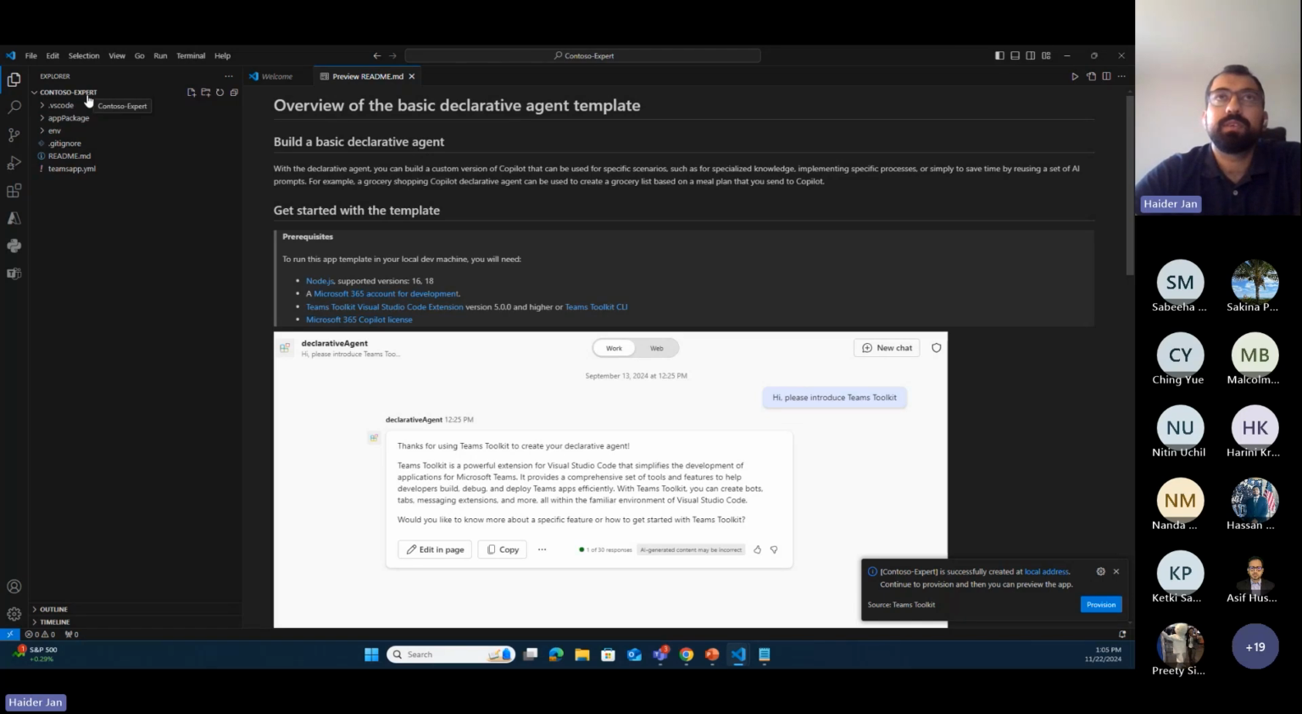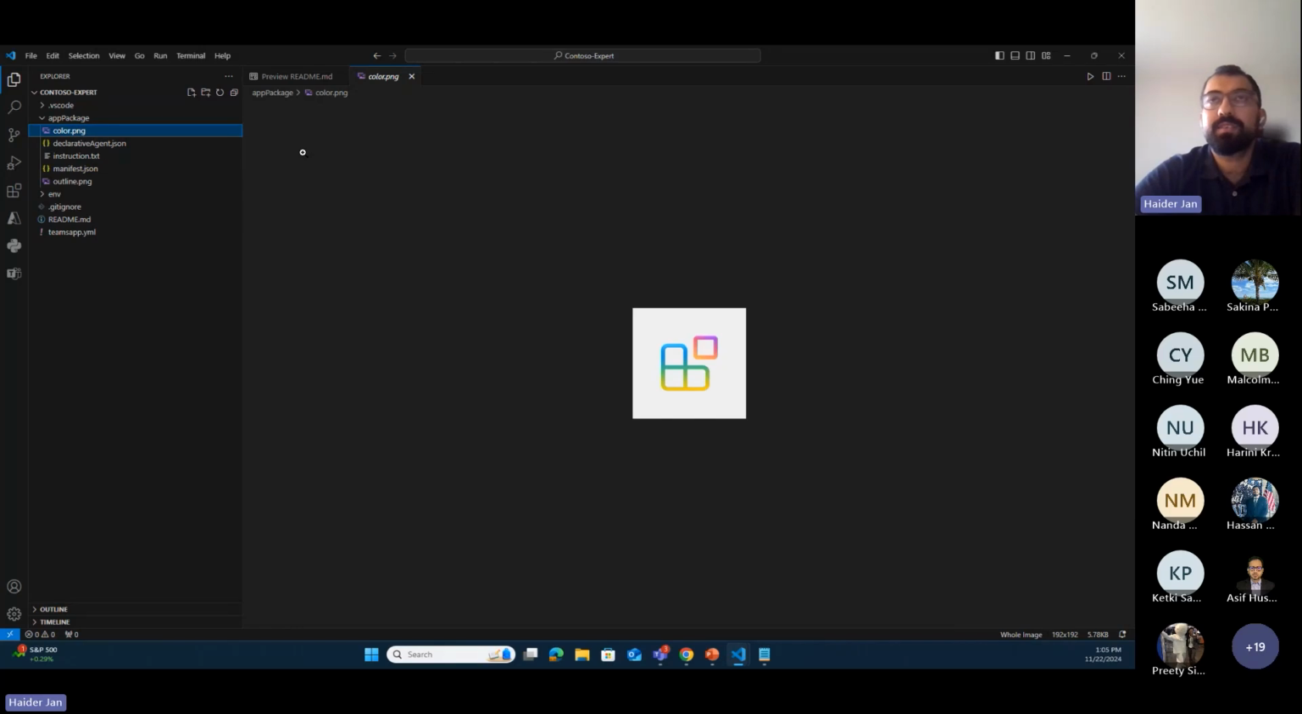You have got your folder. Let's click on app package. Now, if you go and look inside the app package, this gives you different files. Let's click on this one. This is just like a sample picture that will be used as an icon for my Copilot, and I did not configure this. This was just inside the scaffolding.